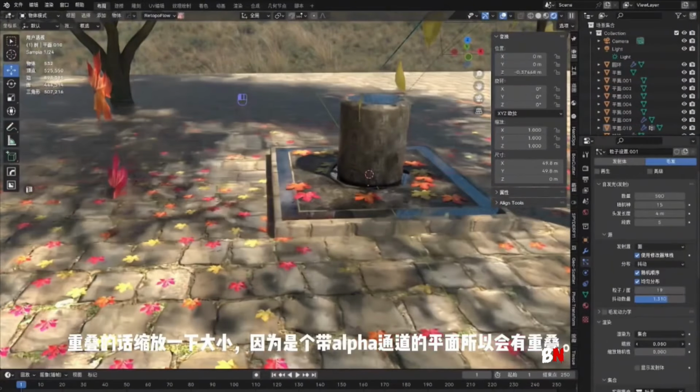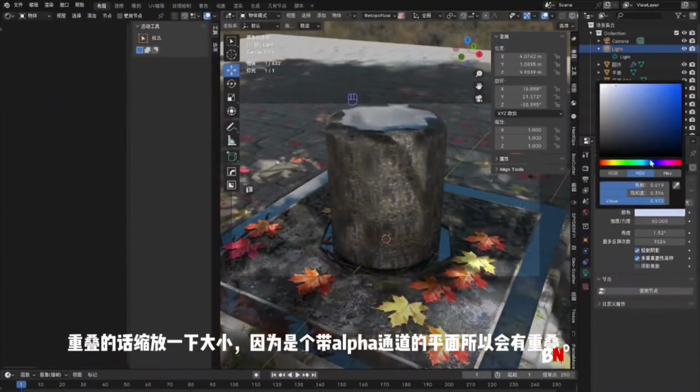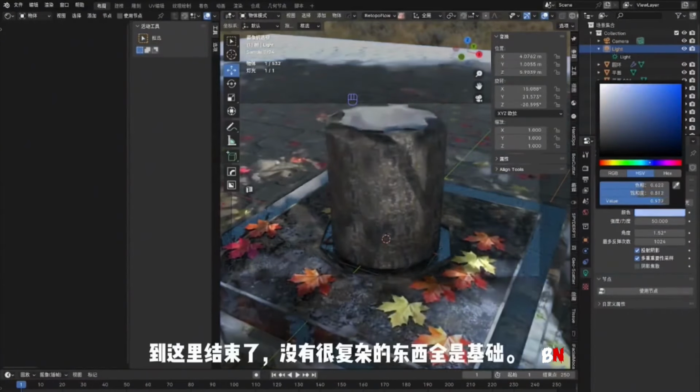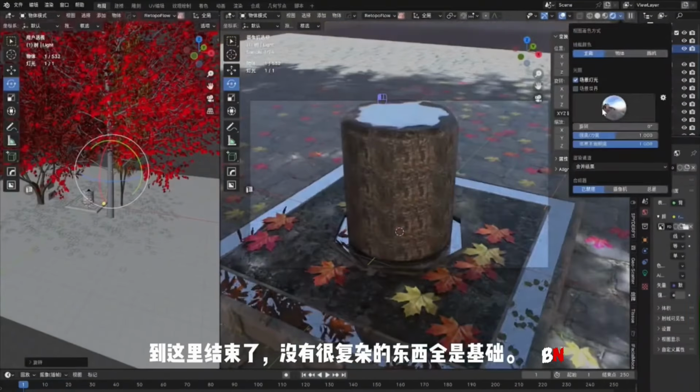If there happens to be an overlap, simply reduce the size slightly. Given that it's a plane with an alpha channel, overlapping will occur, and that's where it concludes. It's not overly complicated, it's all quite fundamental, and anyone can incorporate their preferred elements.